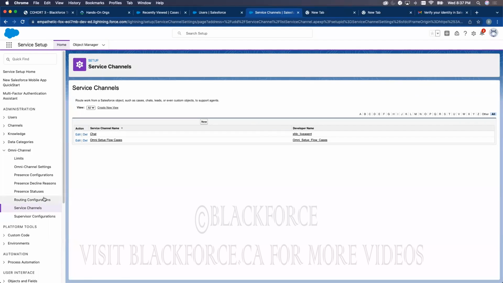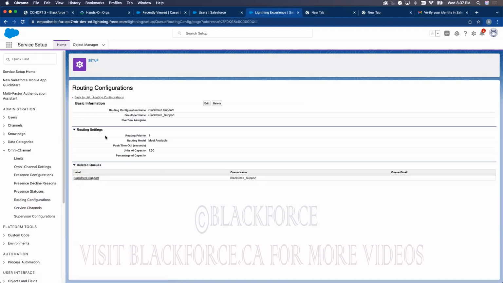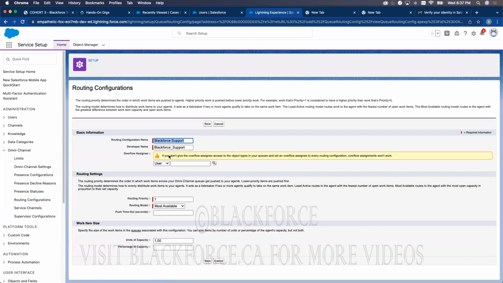Now, let's go to routing configurations. Remember the routing configuration I told you about? This is it. When you're creating a routing configuration in your setup, you have a lot of things you're putting in, but you can see we are using Black Force Support as a routing configuration. We are using the routing priority of 1 and the routing model most available. Okay, you can change it to least active and you can change it to external routing. We're not going to be using external routing. We're going to be using least active or most available.